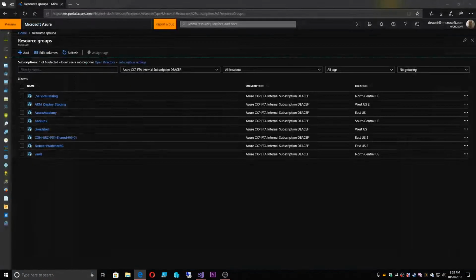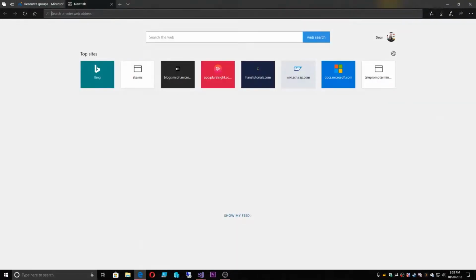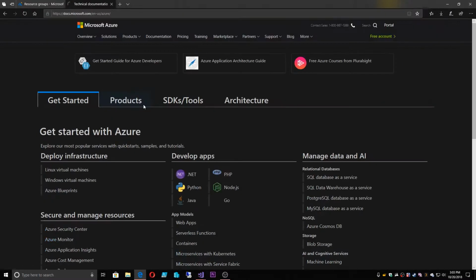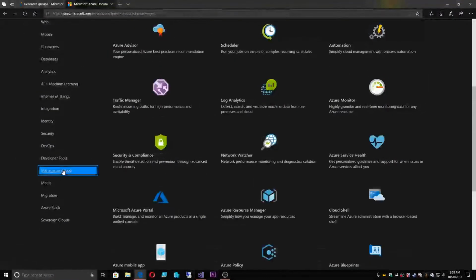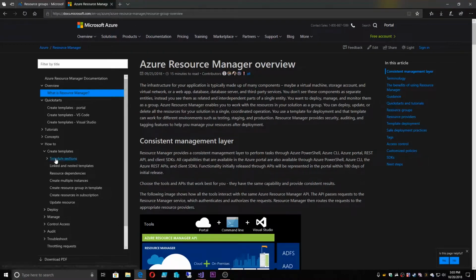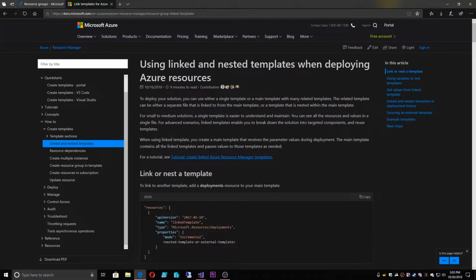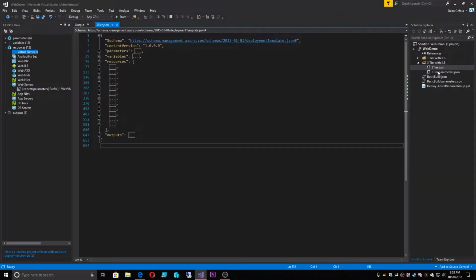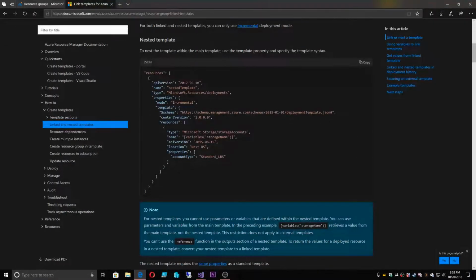For that, the first thing we want to do is look back at our portal and go to our documentation. Under Products, we're going to go to Management Tools and Resource Manager, and under How to Create Templates, we want to talk about linked and nested templates. So what is a linked or nested template? A linked template is where we have a separate template, like we had over here. And a nested template is one that is built inline inside a template.